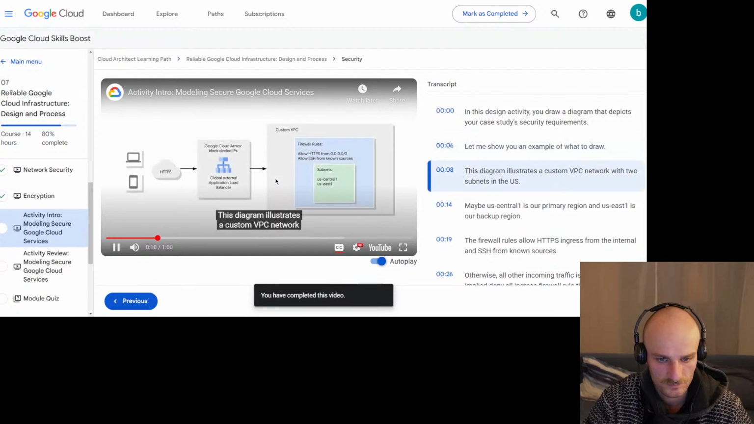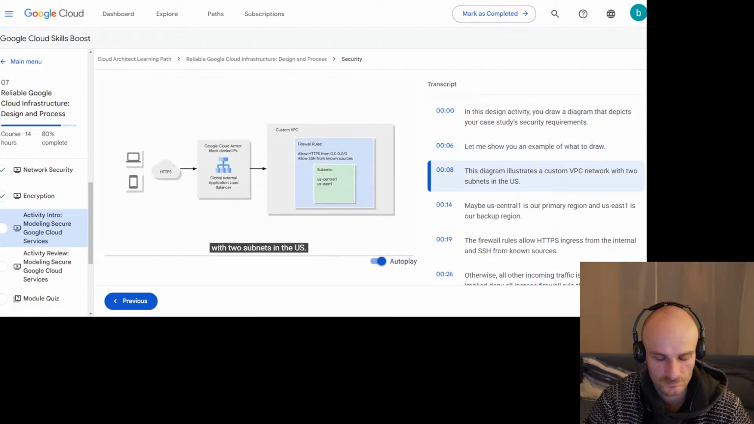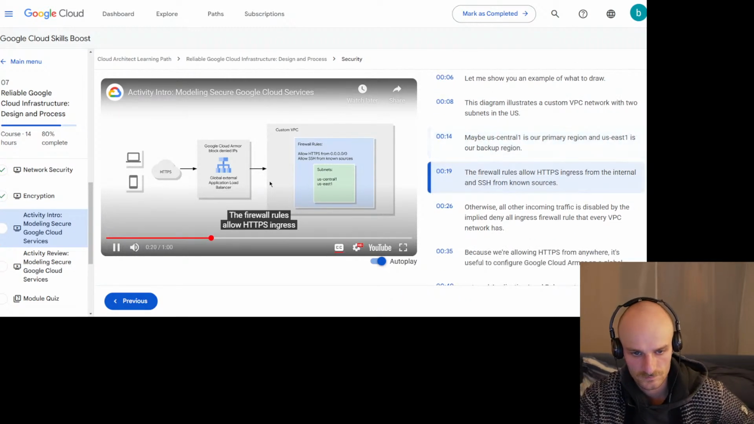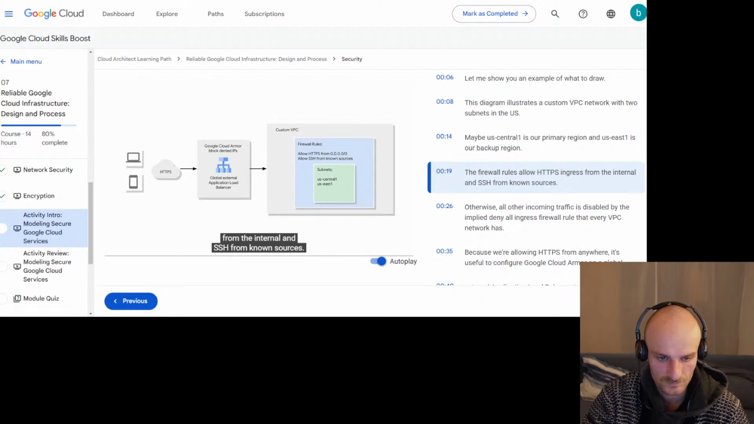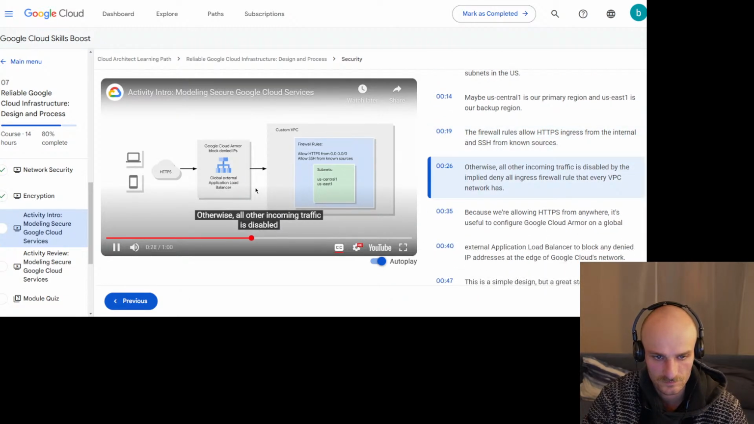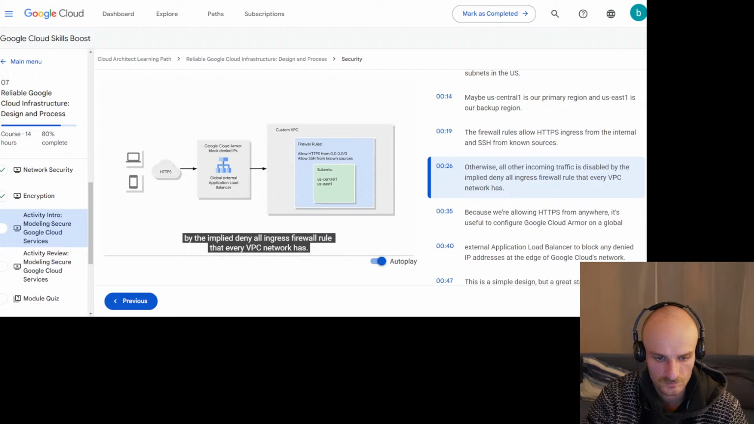This diagram illustrates a custom VPC network with two subnets in the US. Maybe US Central 1 is our primary region, and US East 1 is our backup region. The firewall rules allow HTTPS ingress from the internal and SSH from known sources. Otherwise, all other incoming traffic is disabled by the implied deny all ingress firewall rule that every VPC network has.